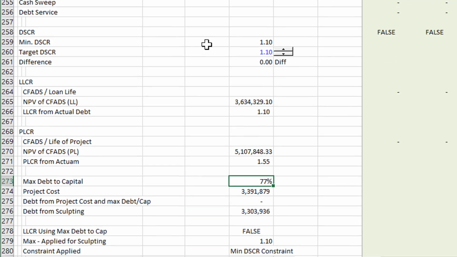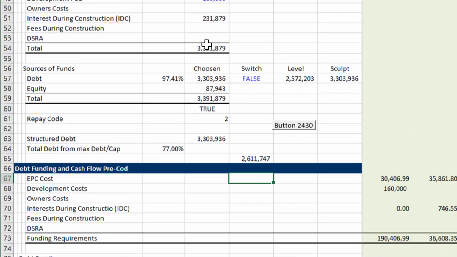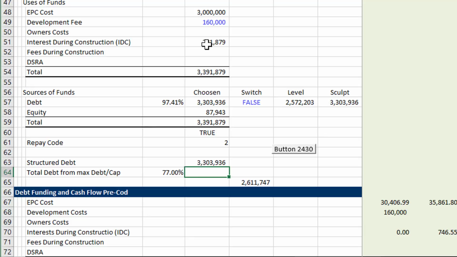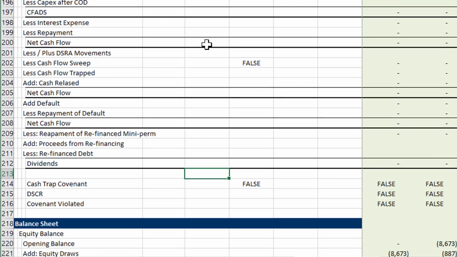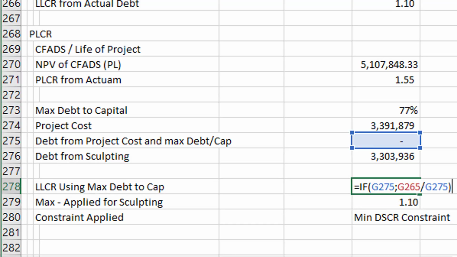I said, okay, here's our debt to capital, here's our project cost, and up in line 64, here's where I'm going to get the total debt to capital from my project cost. Somewhere I put that. Now, see, that's blank right now. And so then I can get my debt from the sculpting. Then you can take the CFADS divided by the debt from the maximum debt to capital constraint. That's the big trick. And get the answer.